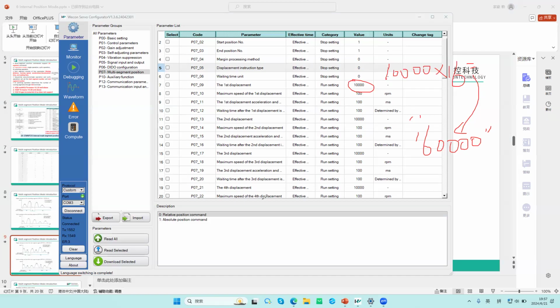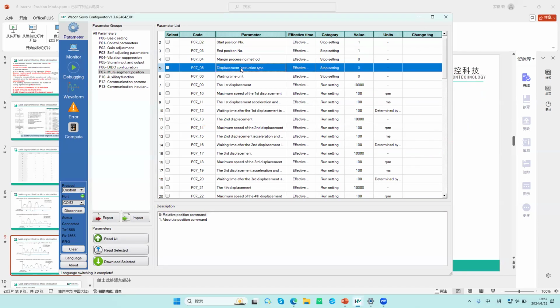But for absolute running, the motor will run from 0 to 10,000, and for the segments below, the motor will stay here because it is absolute 10,000 position. So the motor will not run. This is the difference about the position instruction type.